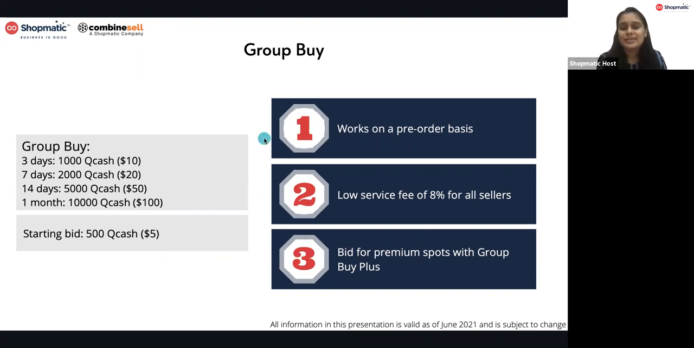And the prices depend on how long you choose to run it for. So for example, if you choose to run it for 3 days, it will be 1,000 Q cash versus 14 days where it will be 5,000 Q cash. And if you choose to go for Group Buy Plus, the starting bid would be 500 Q cash.